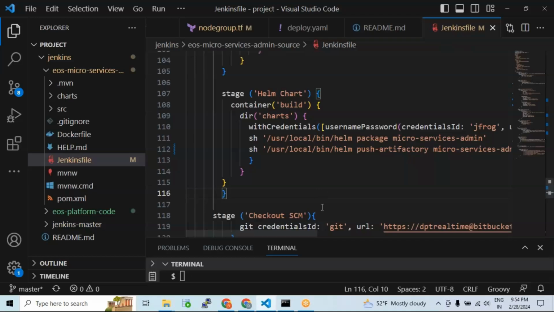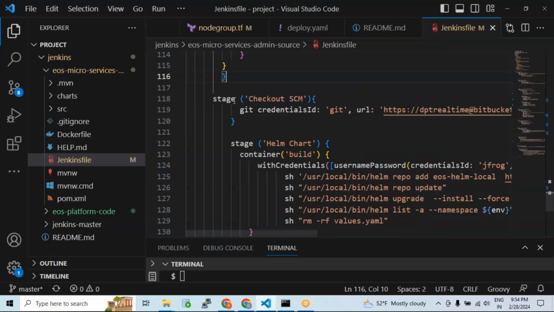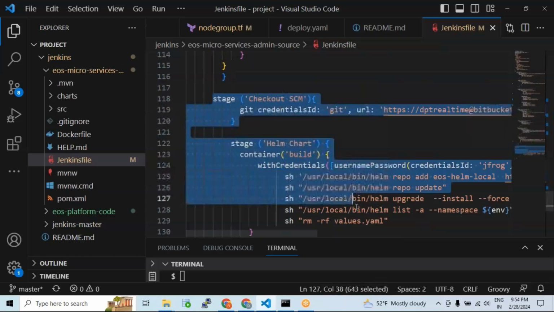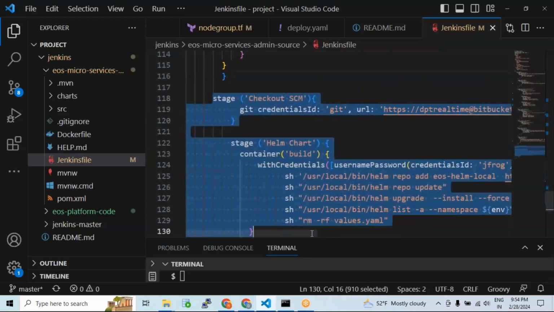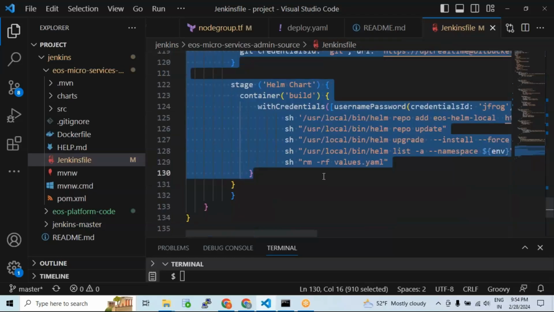So if you are expecting the dev deployment to be done automatically once the build is successful, we can start putting a few more stages for the deployment. You see, I have a few other stages here. These stages will be for deploying it into the dev environment. Only dev. QA and other things you take care of later.